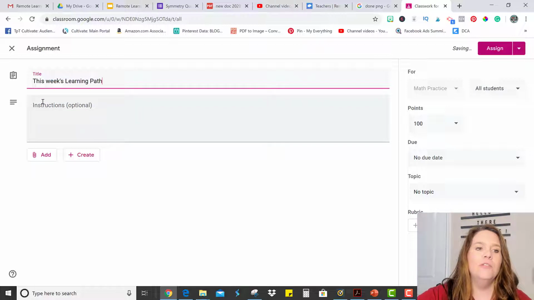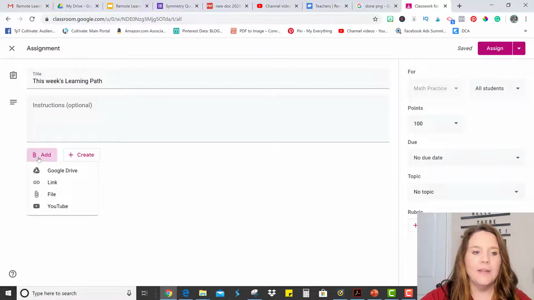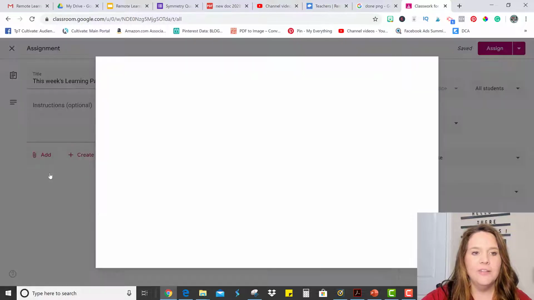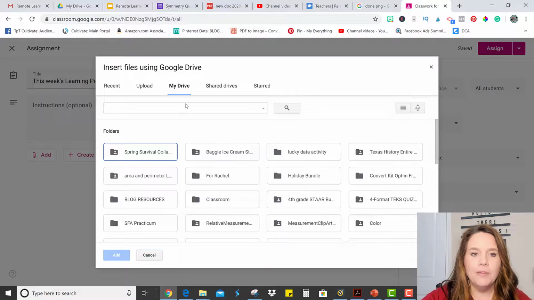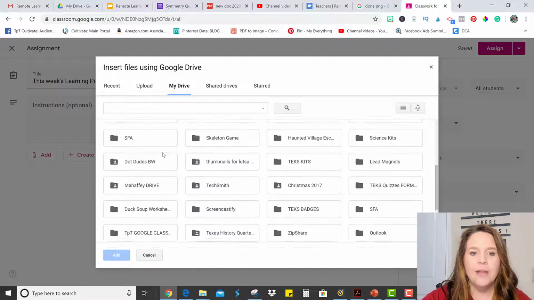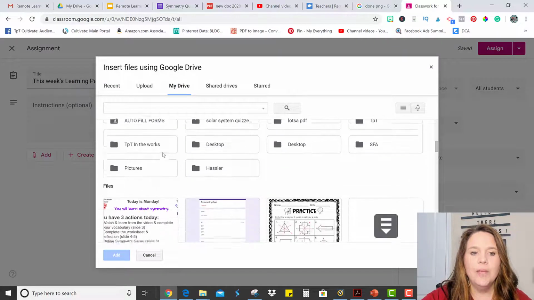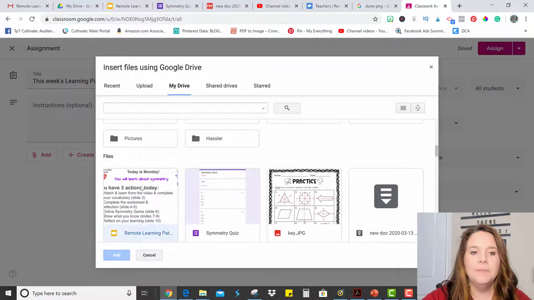And then you might want to put some instructions. And then I'm going to add the learning path. So I'm going to click from Google Drive since it's saved in Google Drive. And then I'm just going to look on my drive and find the file. So, okay, here is the file. So I'm going to click on it and then I'm going to click add.